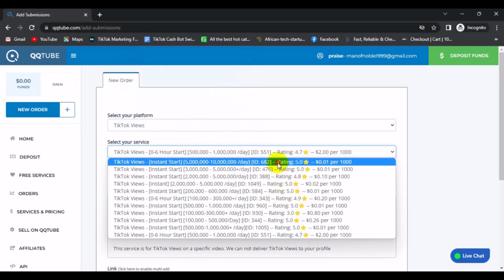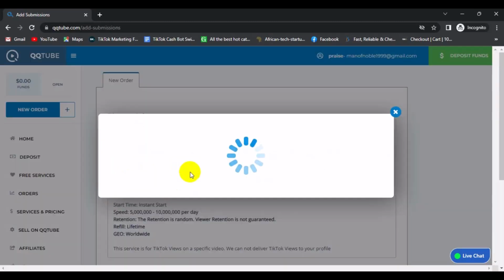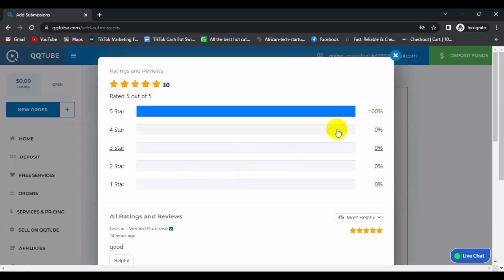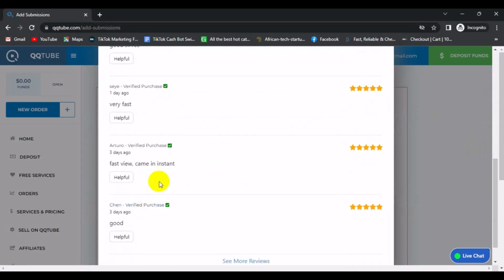just choose it. Maybe I choose this first option, and you can see their reviews. So before you purchase an order, you will see that they have reviews. Just check the reviews out. So just view all. People are satisfied, almost 30 reviews, they have 5 stars. So people are satisfied with the delivery. There you see, just 14 hours ago when I was doing this video, good service, very fast, views came instantly. So the service is very okay.